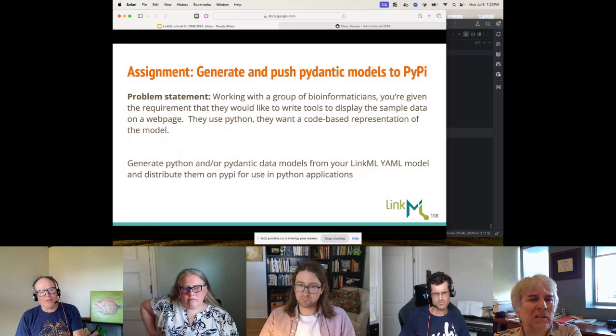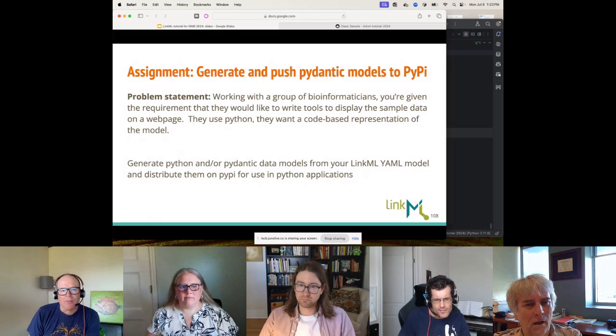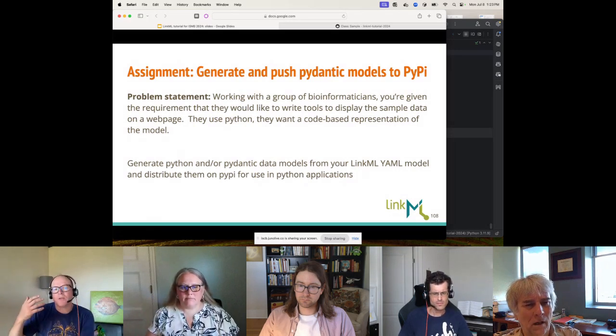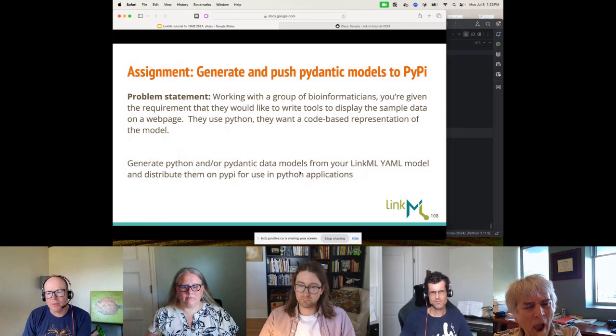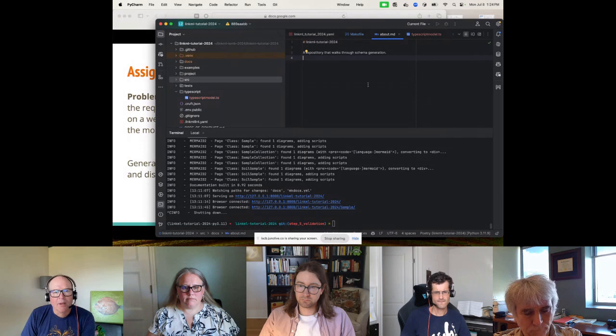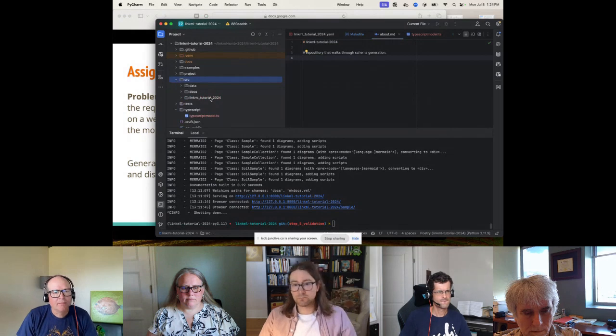So as a general assignment, this is what happens in the BioLink model. You may want to produce your Python classes and publish them up to PyPI, so that they can be shared with the world. I wanted to pop over and demonstrate from the point of view of working with a LinkML model with the goal of generating code.